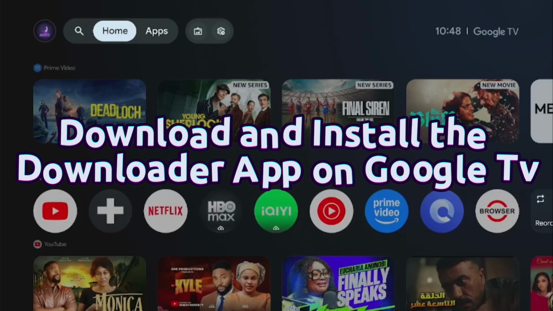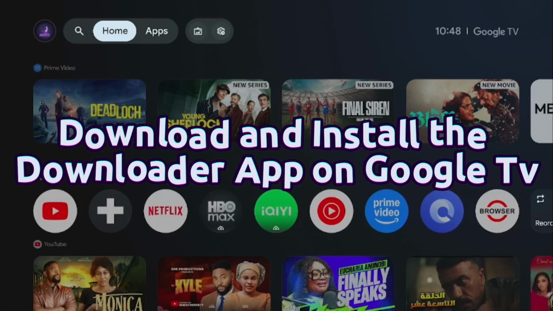In today's quick tutorial, I'll show you how to download the Downloader application on Google TV.